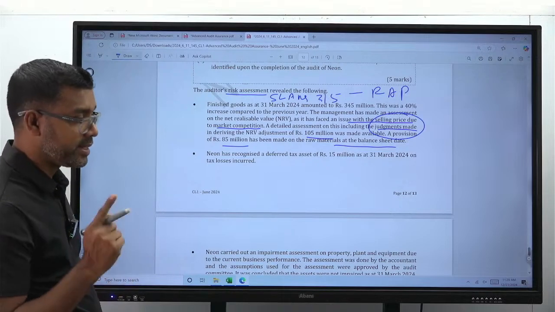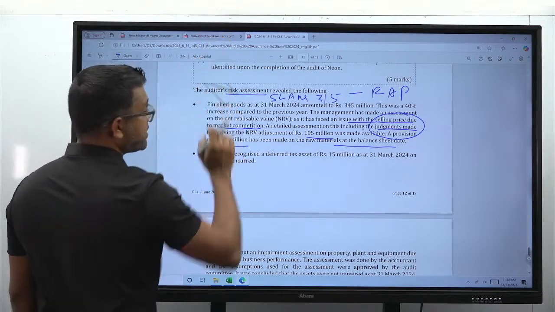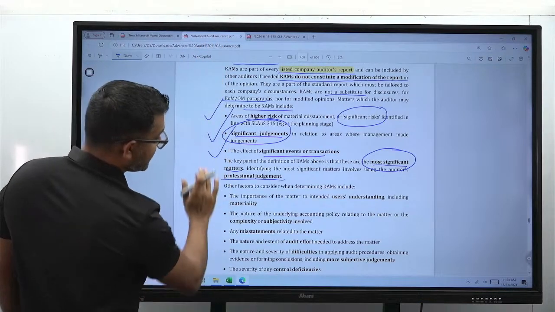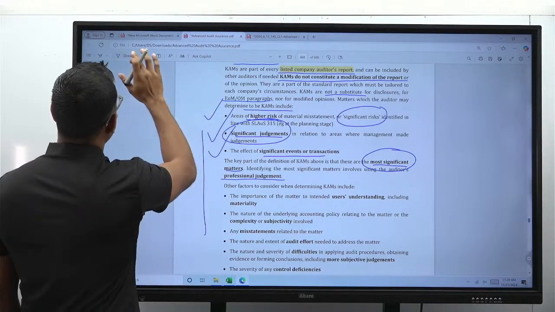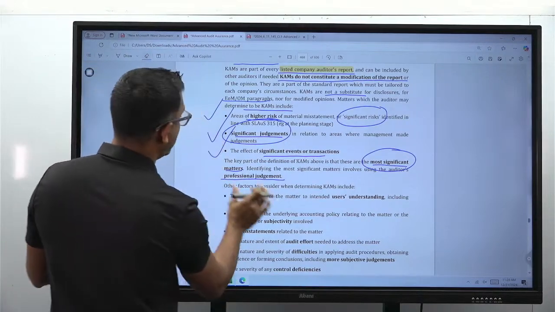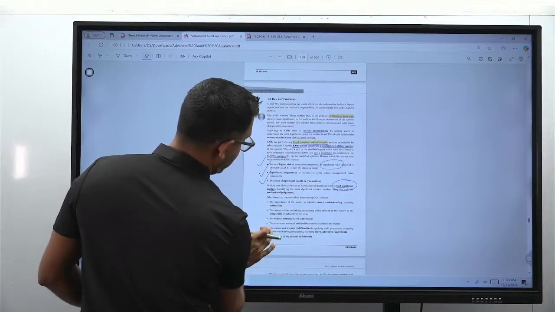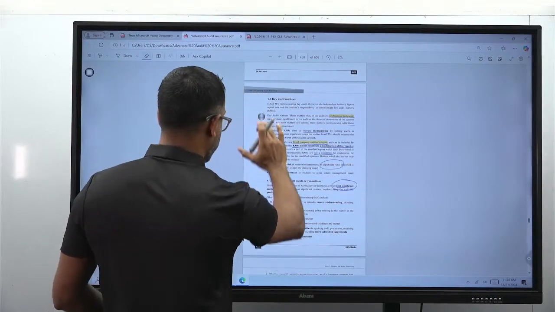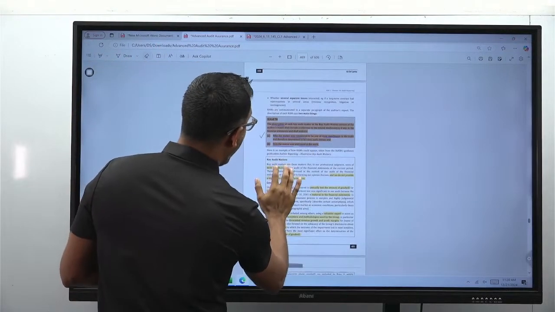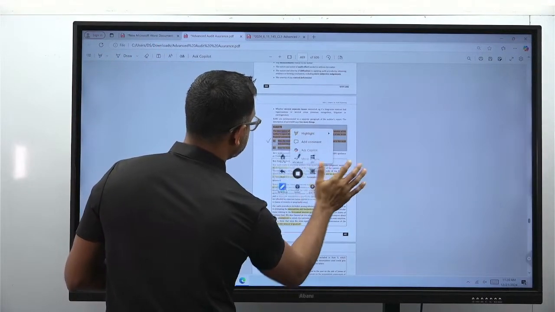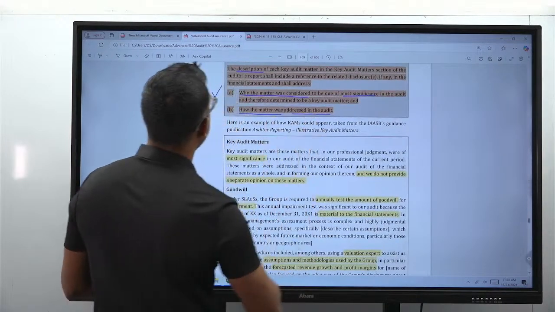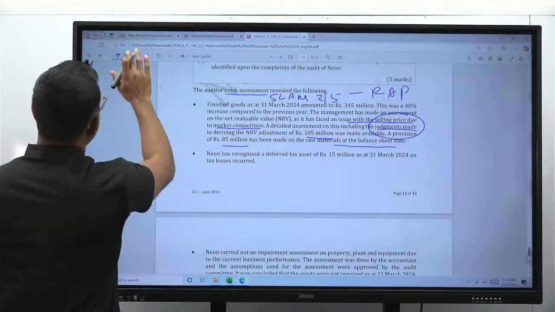Not only that, second thing, if you can remember, when you include a CAM, you have to include a paragraph saying why it is a CAM. How do you address that? You should be able to remember. Here, how the matter was addressed, you have to explain. That's the answer for the second part of the question.